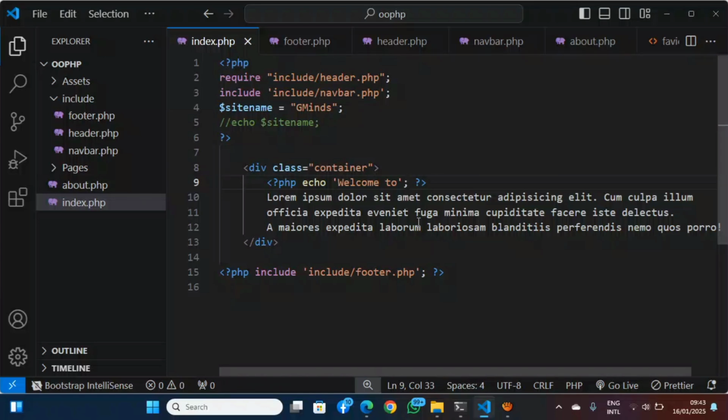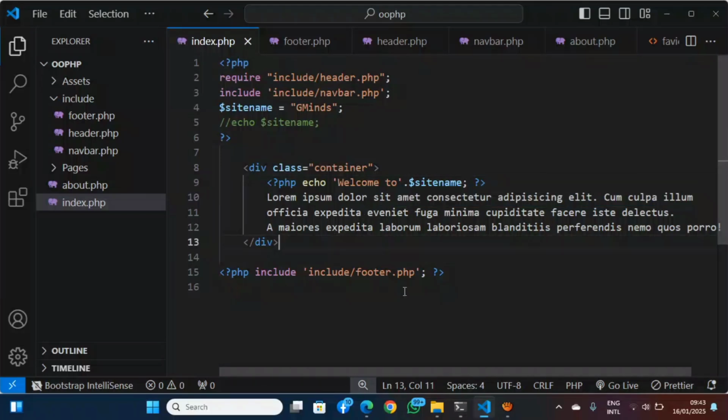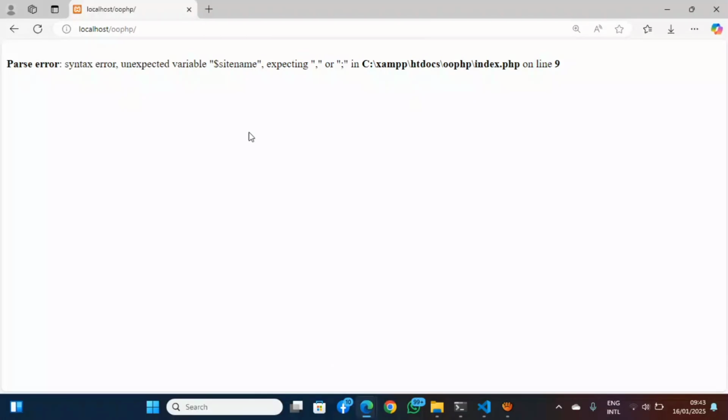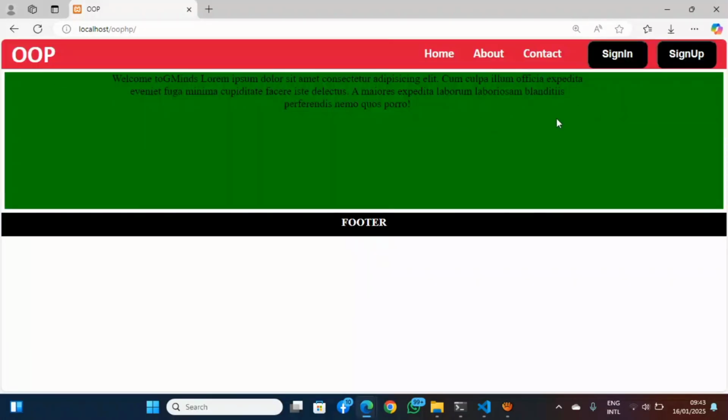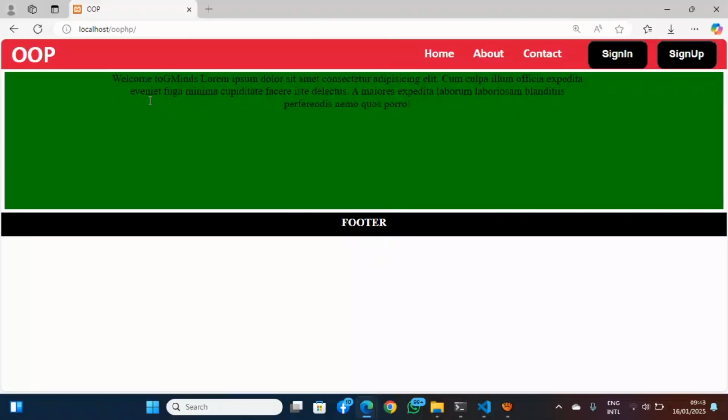But now you are bringing two different things together. You are bringing an ordinary text and you are bringing a declared variable. So there is need for you to pair them together. There is need for you to concatenate them together. And how do you concatenate them together? Is by the use of dot. As you can see, as I put the dot, what happened? It disappears. So if I come back to here now and I refresh, you see, I'll be having welcome to Gminds.